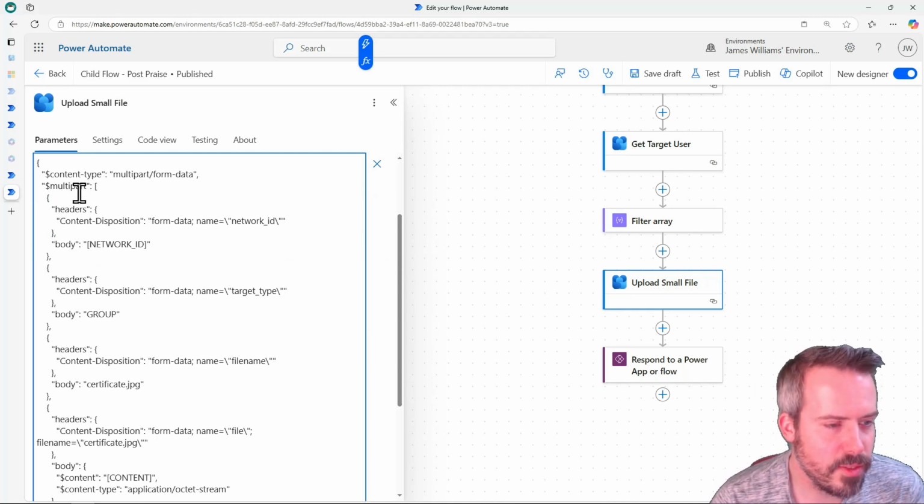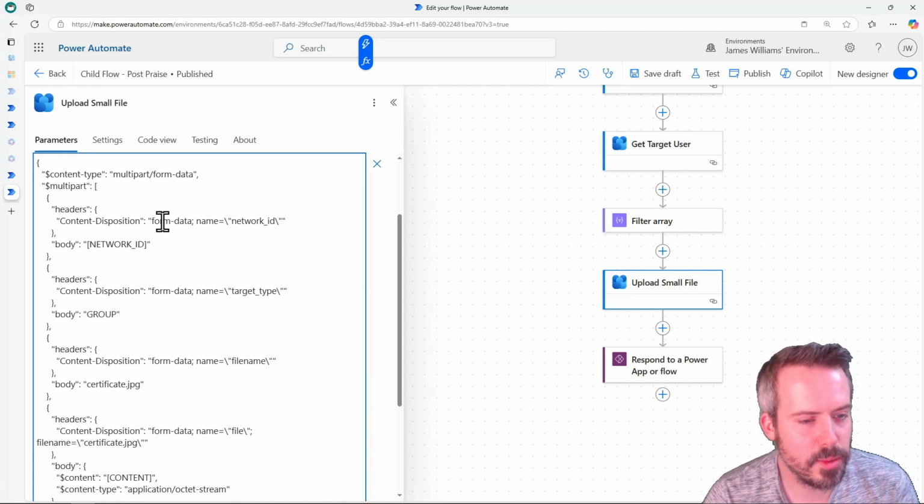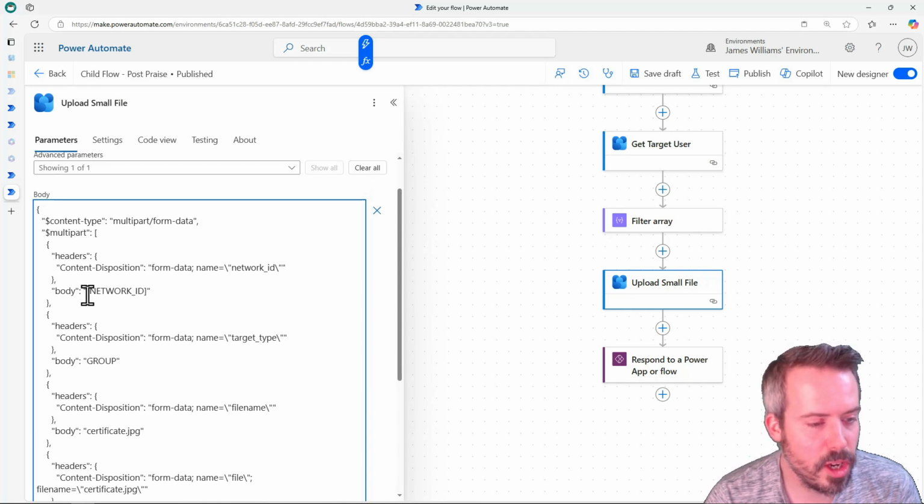And the way that works is you have an array of properties, and each one has its header, which tells the receiving API what we're sending it, and then the body, which is the actual content that we want to send to the API. So for this first part of the multi-part form, we're going to send it the network ID. We're going to put that over this placeholder I've got here for the network ID.